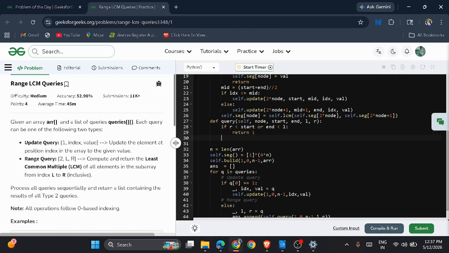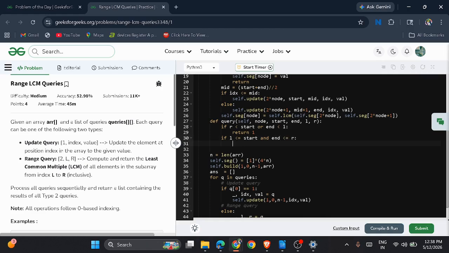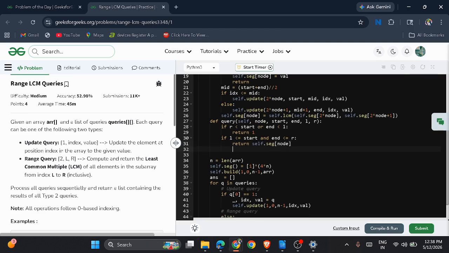After this we check if l is less than or equal to start, and end is less than or equal to r. Then we return self dot segment of node. After that we will find the mid again, that would be start plus end by 2.